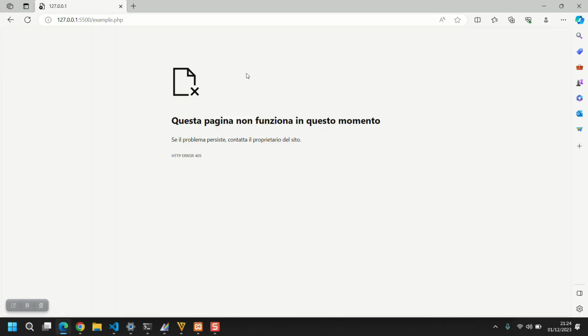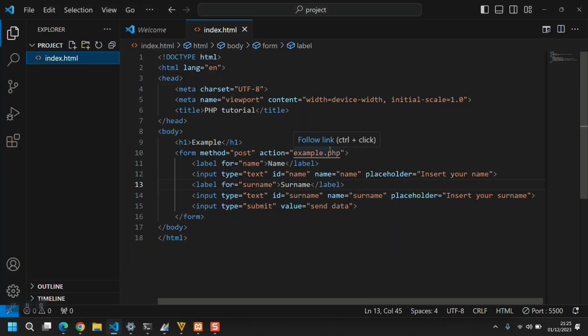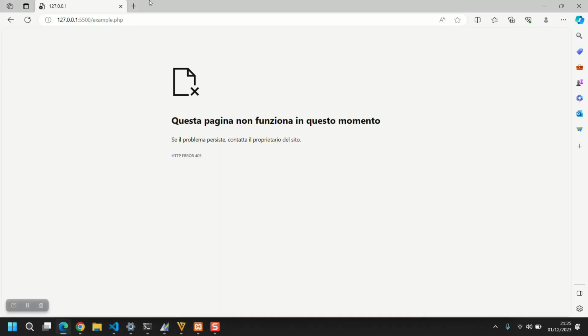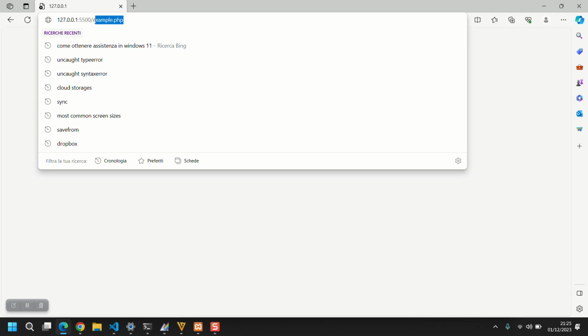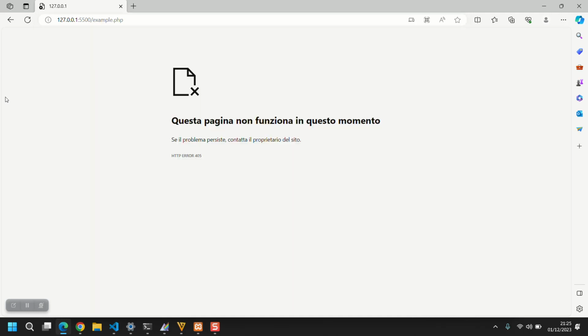Okay, and then send data, and it says error. Of course it doesn't work because there is no example.php at the moment, and if you see the URL here, we have example.php, because what the input submit has brought us to is this page, which doesn't exist, and so it says if the problem persists, contact the owner of the site. Okay, thank you. Error type 405.